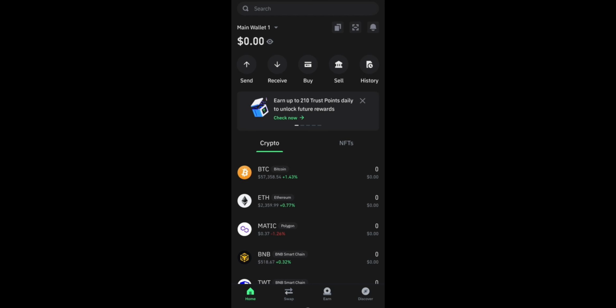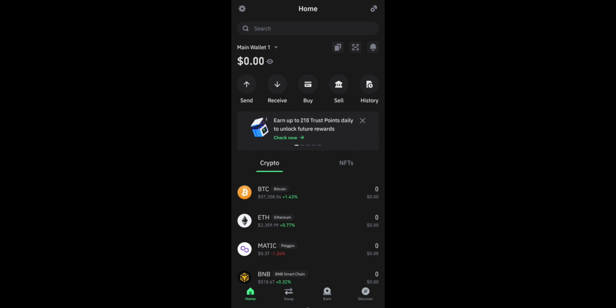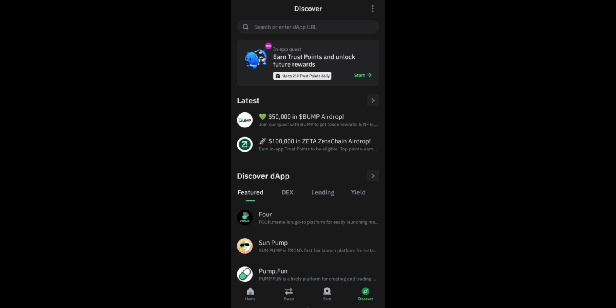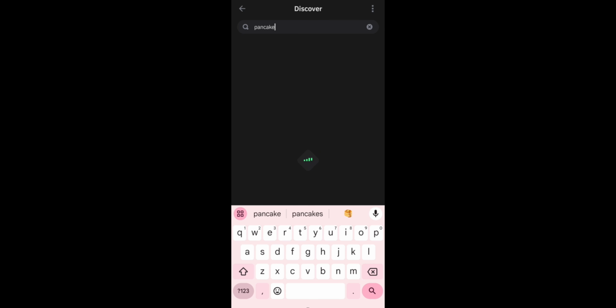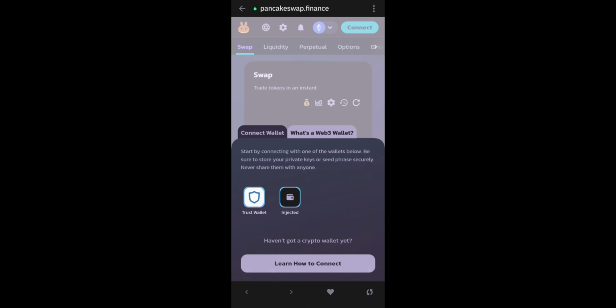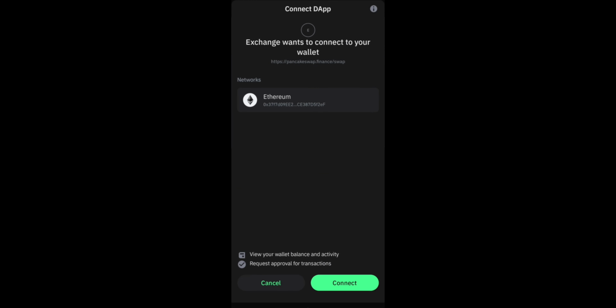Go ahead and open your Trust Wallet app, navigate to the Discover section or the browser within the app. Scroll down to find various DeFi applications, and I'm going to pick PancakeSwap. Simply click on it. On this page, click on Connect in the upper right corner. Click on the Trust Wallet logo to connect.